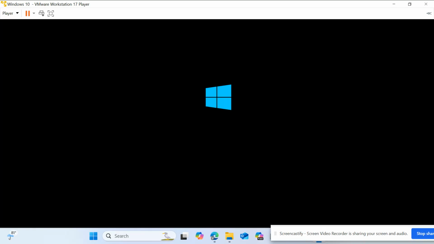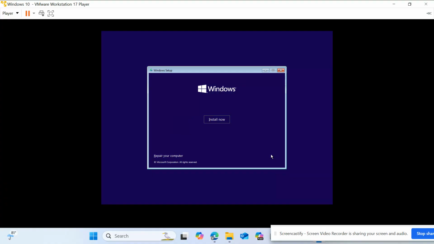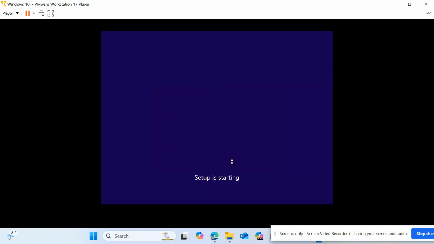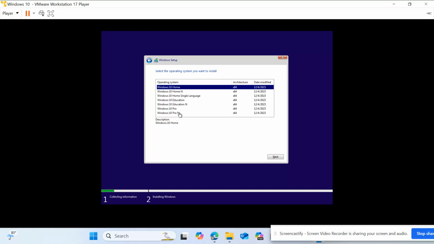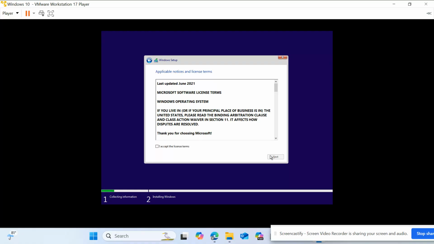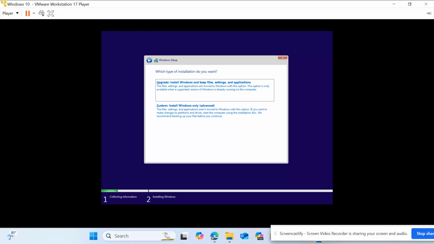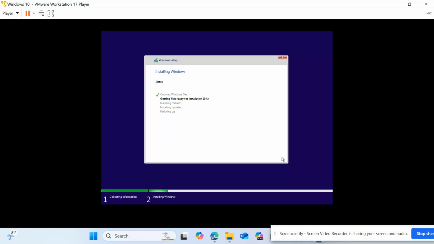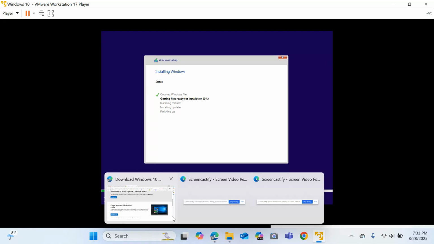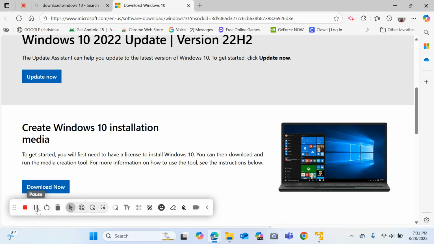Now you just wait until you see the whole process, then press next, install now, then it will say setup is starting. You press I don't have a product key, because in this case I don't have one. Windows 10 Pro, press next, then press I accept the license terms, then next, then custom, and then next, and the installation shall proceed. I'm gonna come back. For now, I'm gonna let this go.